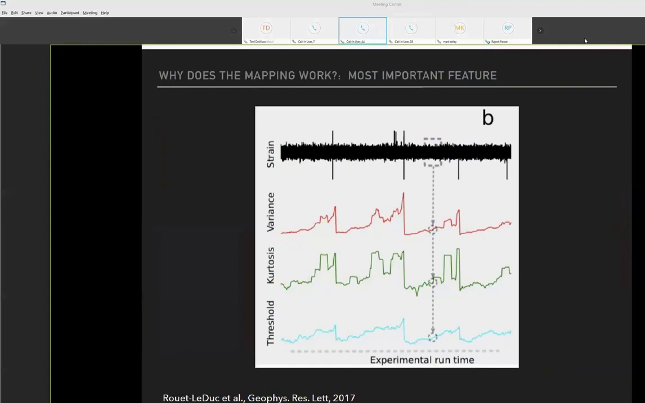Below that are three of the statistical features I mentioned that are used in the model to try to make that mapping. There were 900 statistical features used in this exercise, and it turns out about 10 are important to make the mapping, and none others. The three most important are the variance, kurtosis, and thresholds.